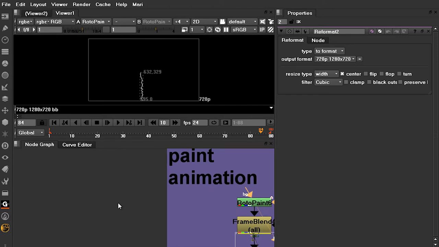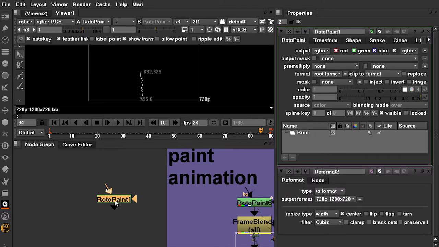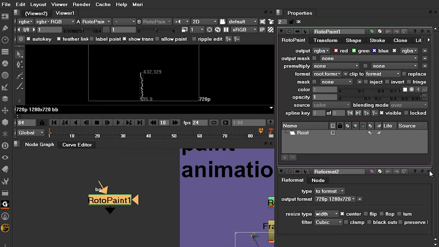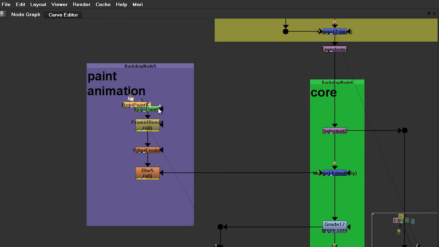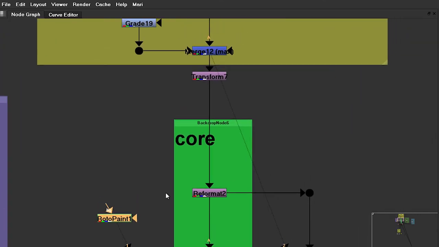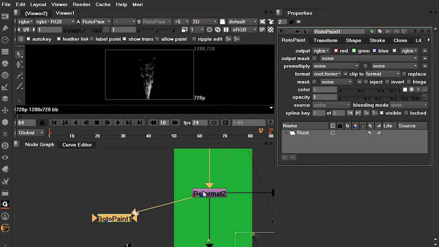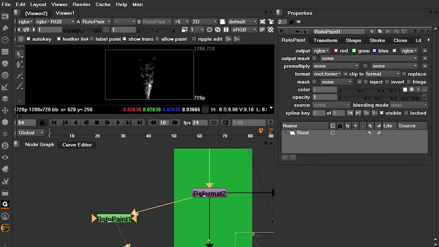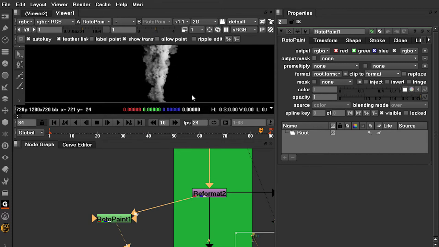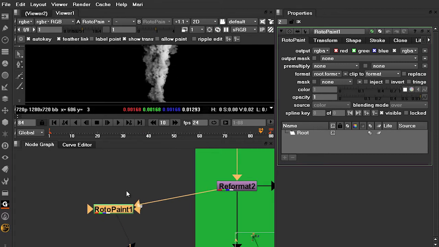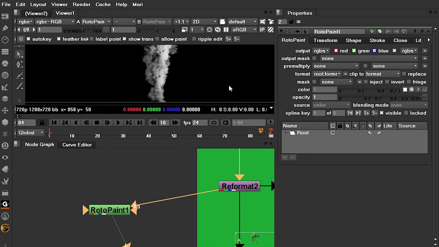If I get a Roto Paint node, hotkey P, and if we take a look at this one, when I want to paint the stroke, it makes it quite handy if I'm looking, and I'll just attach this for right now, to the actual smoke element, because I want to be painting and understanding where the thicker parts are, and what parts eventually I'm going to want to reveal. So I'll attach that to the reformat node, attach my viewer to that as well.